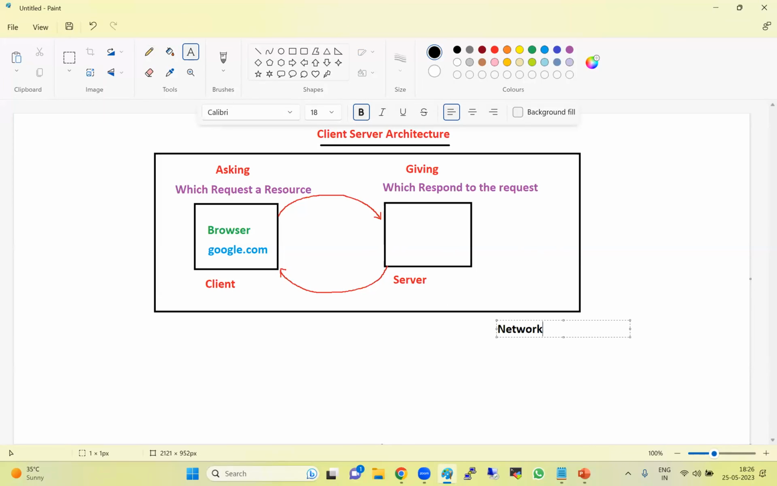Yes, they both should be in the network. Now tell me, what are the few components that you know in the network? Router, switches, firewalls, hub. What else? We have printers. What else? So you have so many things.